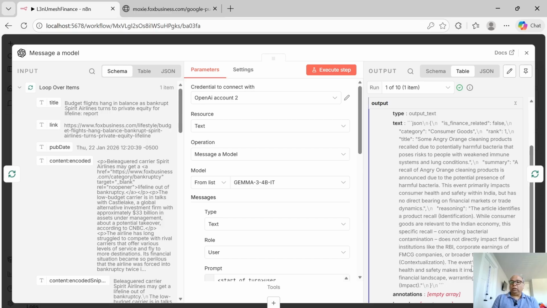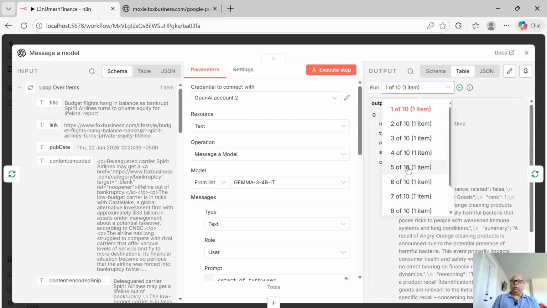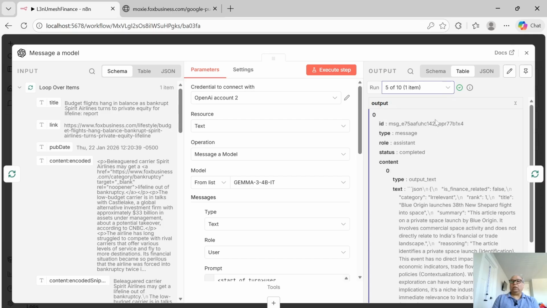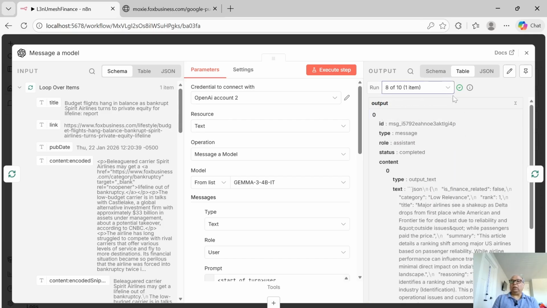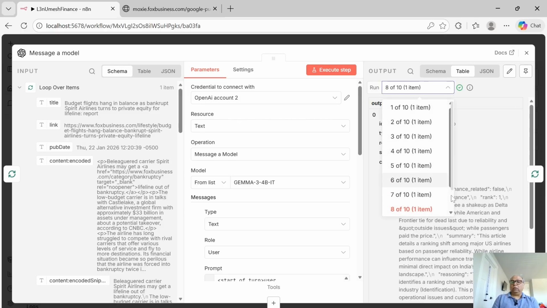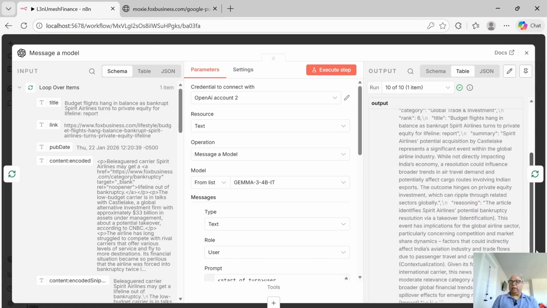All right. Okay, so the reasoning seems good. It looks like our LLM is working through. Let me just take another one. It's again rank 1, false. Number 8, again not finance related. Oh, that's interesting. We don't have anything finance. No, this is there. Okay, so this certainly is global trade and investment category, ranked number 6. All right, and let's see why they have made it rank 6.